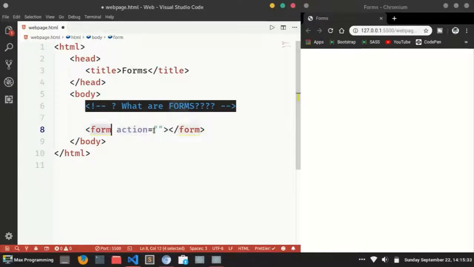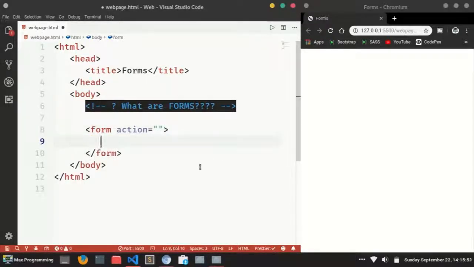Now what is this action attribute? Whenever a form is created and then submitted, we are redirected to another page. I'm going to keep the action attribute blank right now, and let's jump into the form. Now what components are there in a form? You've seen we have text boxes, several buttons, several number input boxes. So let's just create that.